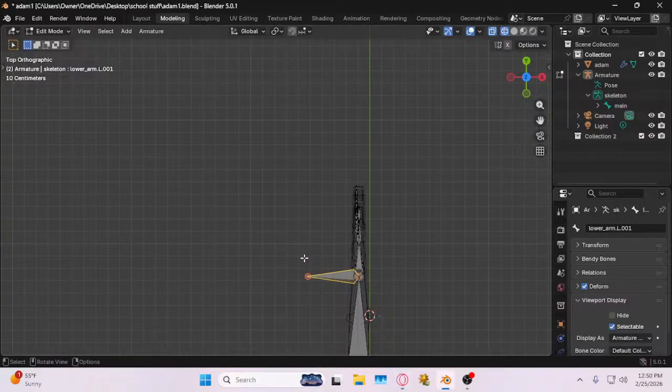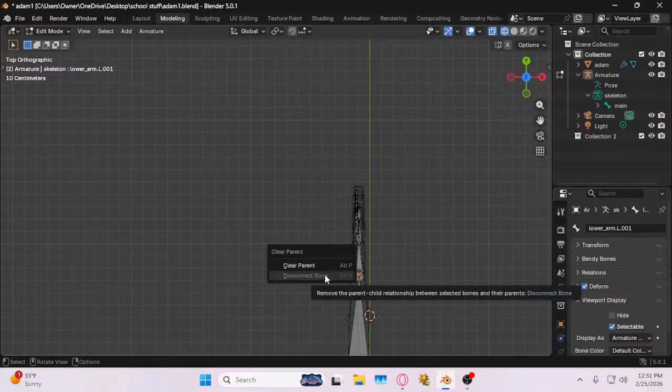And then we're going to take this bone over here. Wait. We're going to go E to extrude. Select this nub over here behind the hand. And in our front view, we're going to go E to extrude and Z, and extrude it up in Z. Then we're going to select this bone and we're going to go Alt P, because it's going to be a control bone. We want it to be separate. I'm going to go disconnect bone, and then we're going to go Alt P, and we're going to go clear parent.